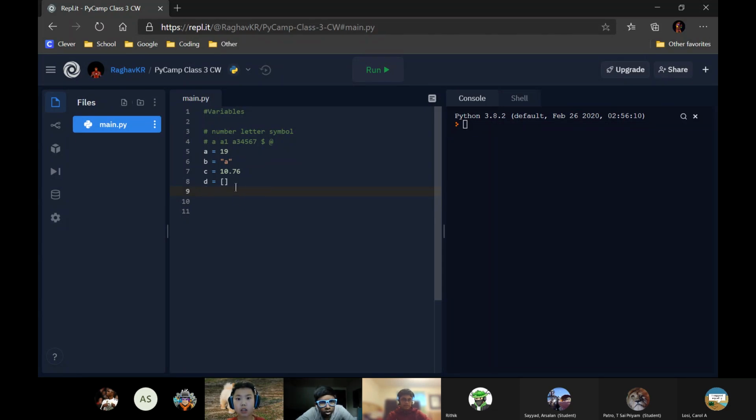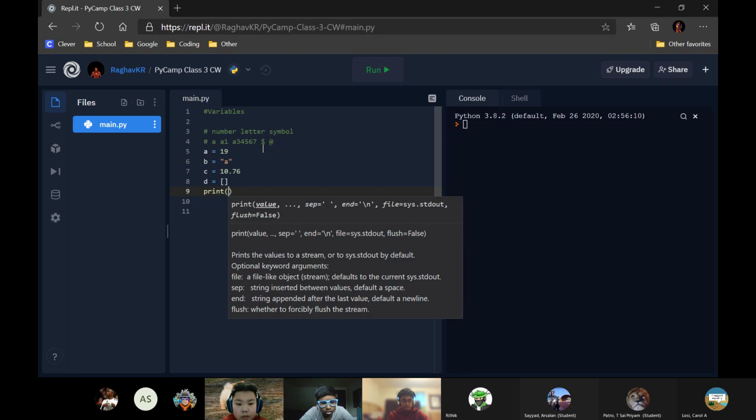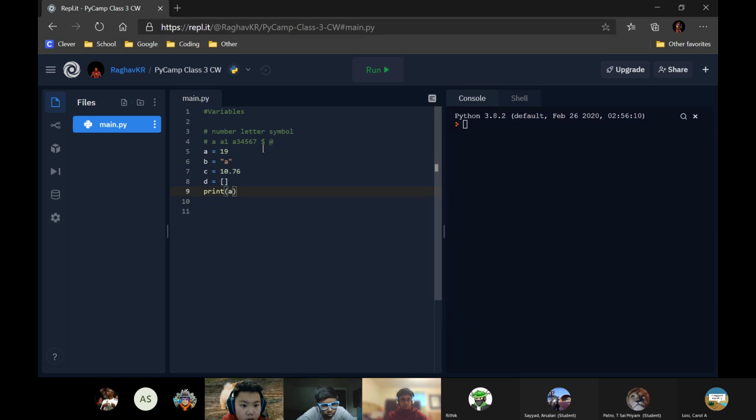So once we set a variable to something, you can print the variable by just putting print, and then no need for any brackets, no need for any parentheses, just the variable's name. And it printed 19 because a equals 19, and boom. Let's try a plus c. What does it print? It prints 10.76 plus 19. What about a plus b? Nope, because one of them is an int and one of them is a string. So it treats the variable like it's the same data type as what you defined it into.